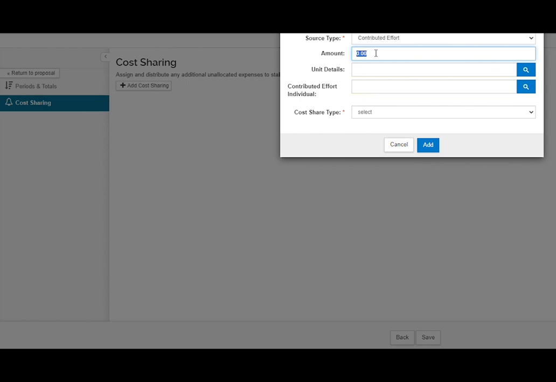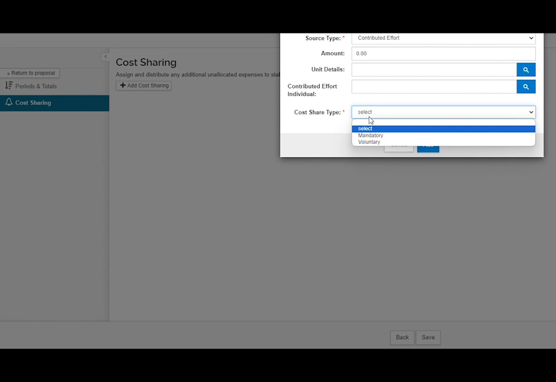If you are contributing effort, you do need to say how much effort is being contributed, what unit is contributing it, and which individual is the contributor. And then if it is mandatory, obviously we're going to do it to the extent required by the sponsor, as long as it does not conflict with any of our policies. And typically voluntary cost share, we're going to look at with a lot more scrutiny, as if it's not required, what is the benefit to the university to volunteer it?